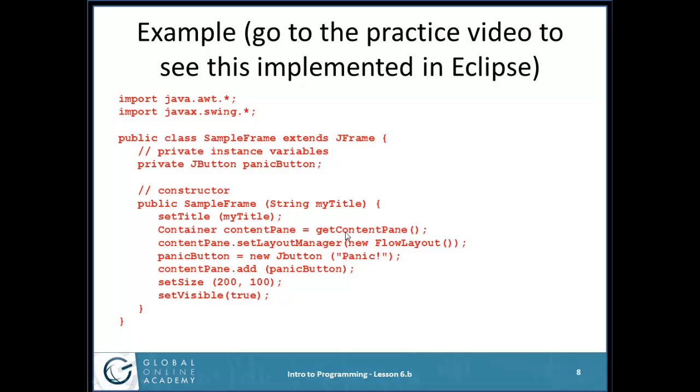And there is a method called getContentPane. I'm going to create a container of my own that I'll give the name contentPane to, which is the content pane of this window. And I'm going to say, hey, content pane of this window, set your layout manager to be a flow layout. More on that in coming lessons. Flow layout, border layout, grid layout. We'll do examples with all 3.